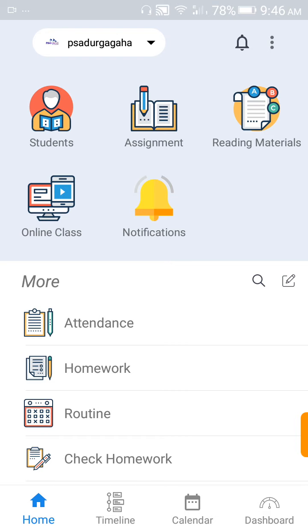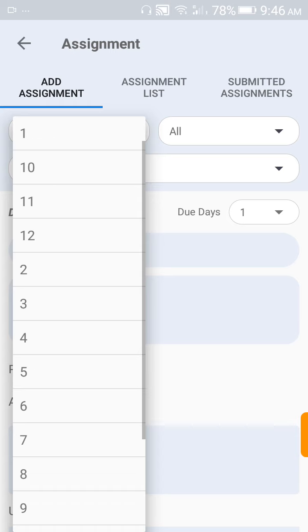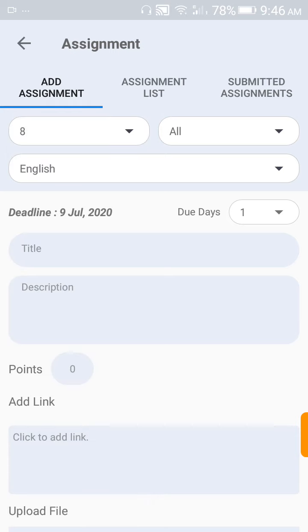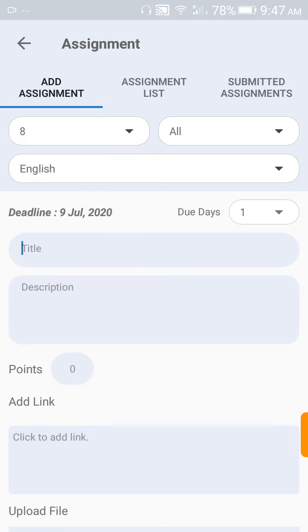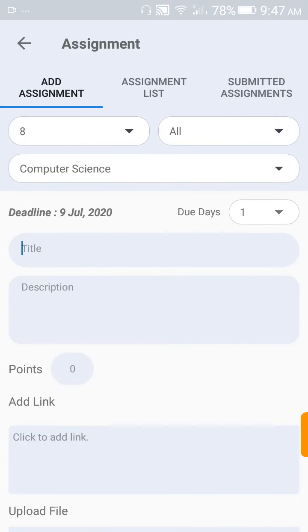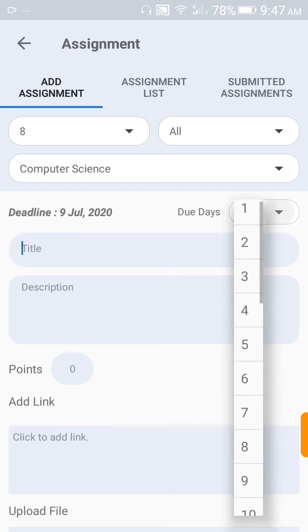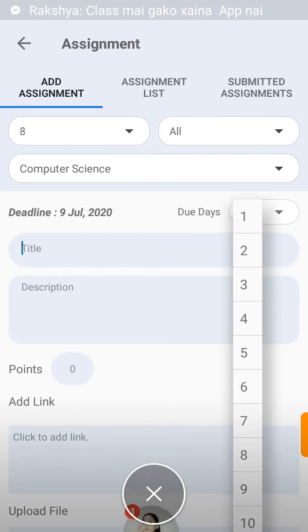We go here and click on this icon, and you have to select the class for which you want to give the assignment. Select class 8, for example. All these classes may not be available on your device because of some access restrictions. Then select the section you want to give it to, and which subject you teach. Like me, computer science, you can click over here. And then how many days you want to keep as the due date, you can set that here.